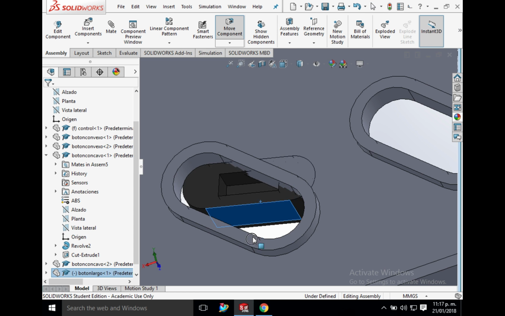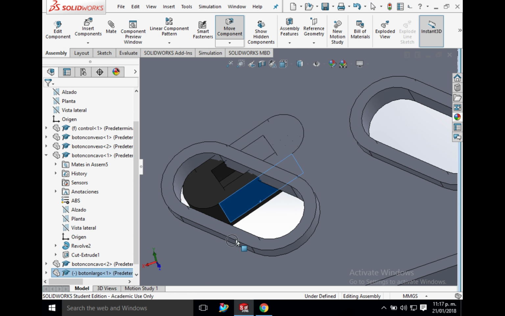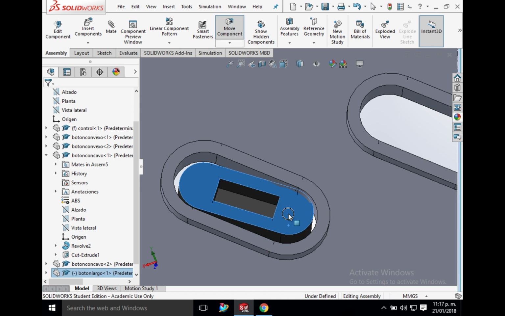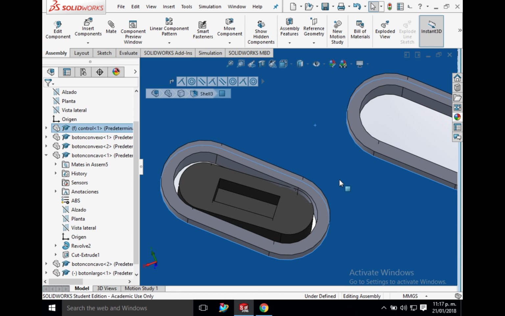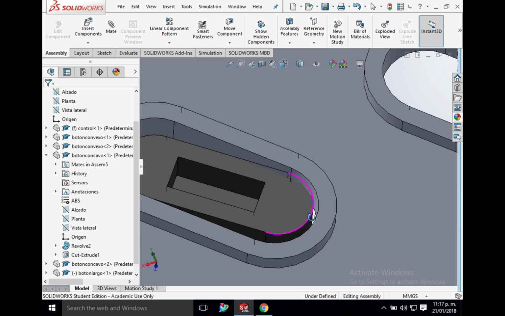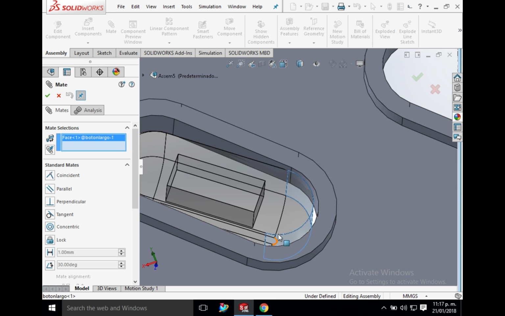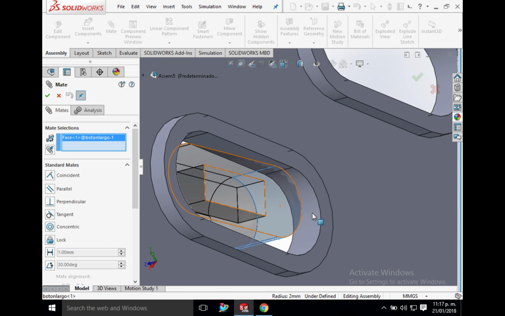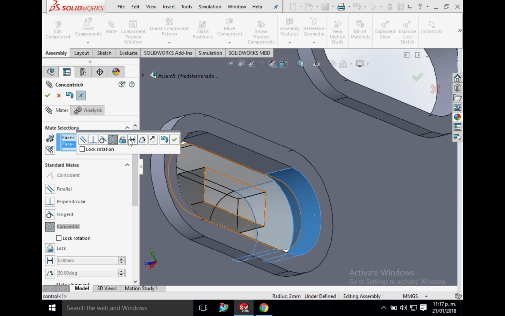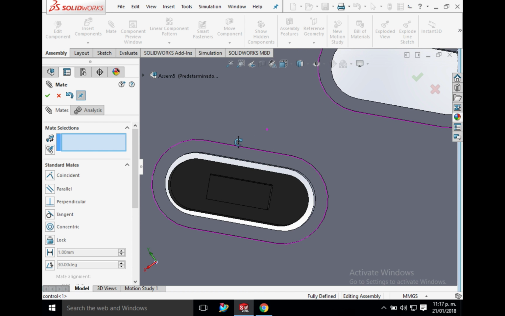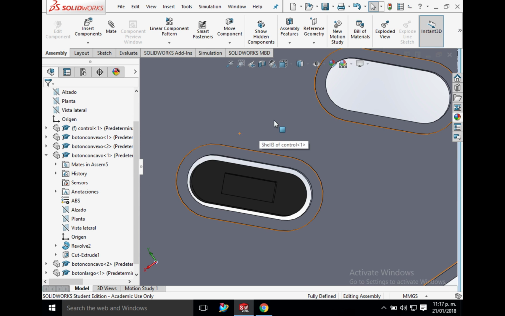Now if we click the button and we move it, you see this relationship makes this side static, and we can rotate it. But since we want it fixed, we need to do the same for this side. Click escape, and you click Mate here, and you click this side, and you click this side. Concentric, okay. And right now we have our button fixed. We click cancel here.